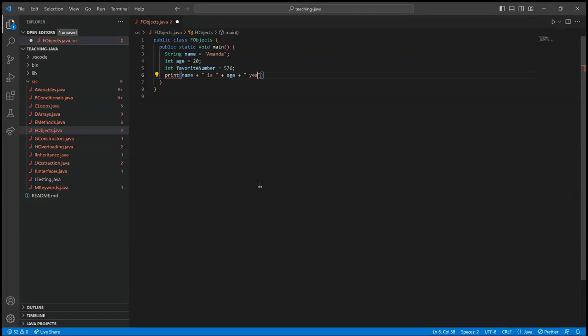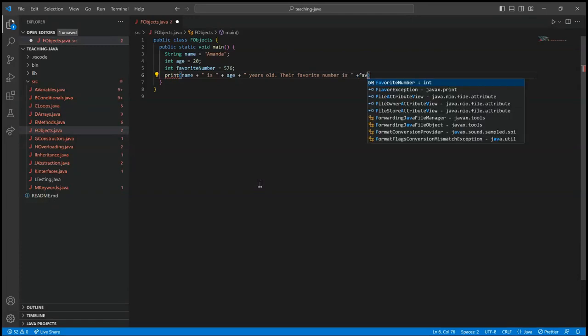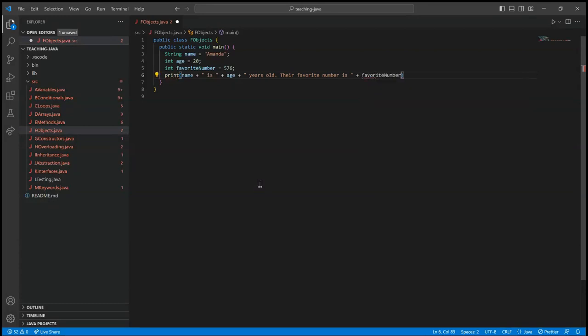Then old, their favorite number is, and then I'm going to put a period in a sentence. It's really common when you write things like this to not have a period. You just forget it though. I forget from my plugin.